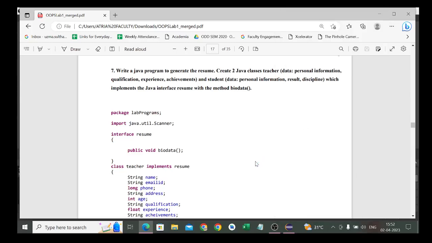Hello everyone. Today we are going to discuss OOPS 7th program lab. Here the question is: write a Java program to generate a resume. We are going to generate a resume.